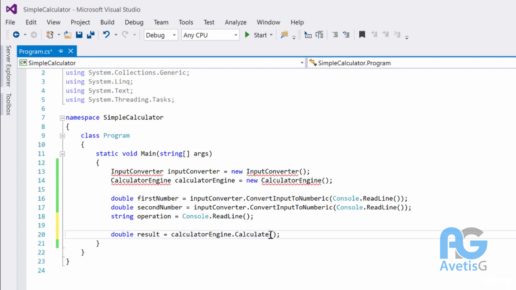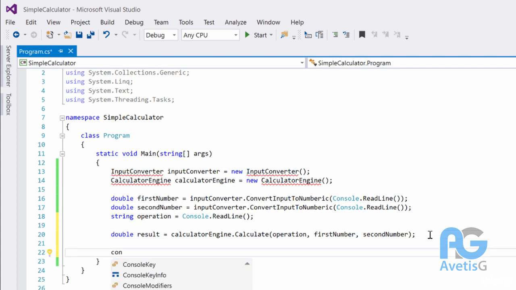So the Calculate method will take 3 parameters. It takes operation first, then first number, then second number. And after I get the value from this method, I will then go ahead and print it out, just like our acceptance criteria told us to do. So I will say Console.WriteLine, and then I will simply print result.